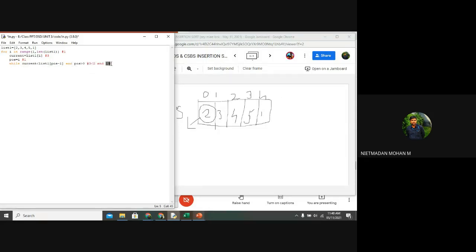If both conditions are true, it will go into the while statement. If any one of the conditions is false, it will not go into the while statement. It will jump out of the while loop and execute the remaining part. So in the first iteration, 3 is less than 2, the condition is false, so it will directly go outside the while loop, where list 1 of position is equal to current.